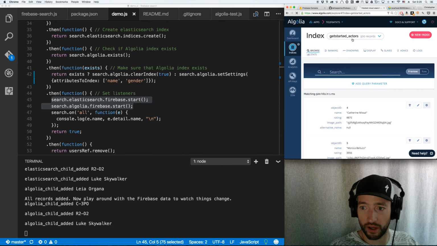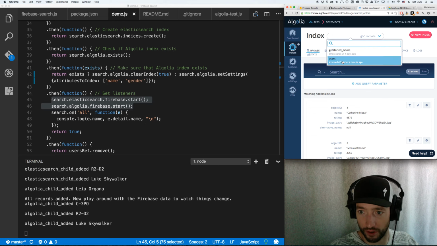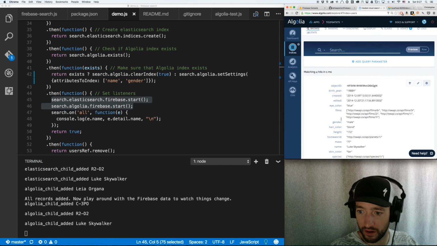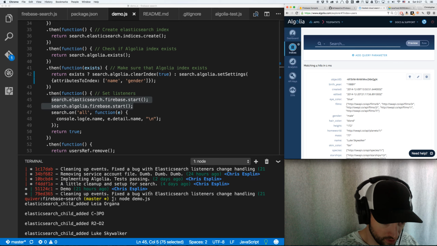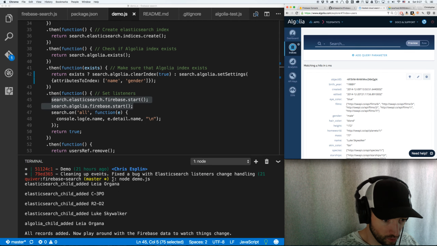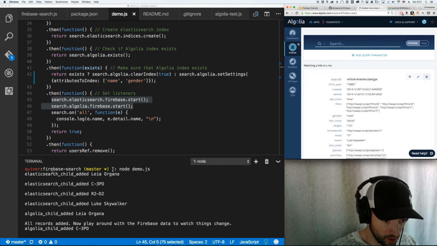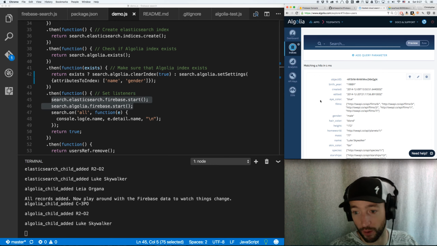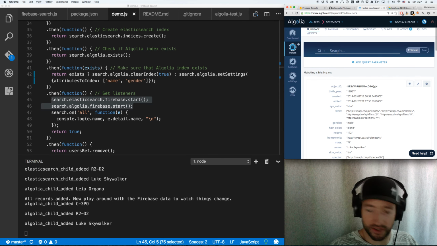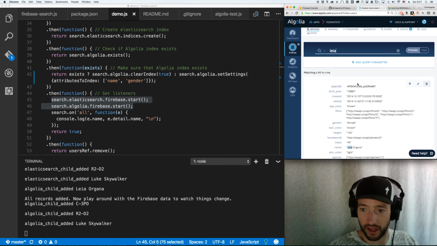Now over here in Algolia, let's switch over to users. We've got 4 records. Huh, looks like we may have missed one somehow. Elasticsearch, we added 1, 2, 3, 4, and then Algolia added 1, 2, 3, 4. So because we only have 4 records. Huh, thought we had more. All right, we have 4 records. And you'll see we can search for Leia, and we get Leia.